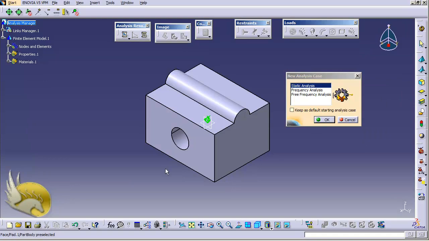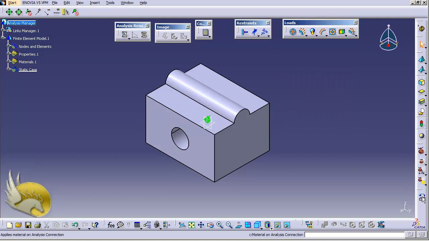So let's refresh this page. Now you can see the window better. You can see that I have static, frequency, or free frequency analysis. If I select keep as default, any other part that I take into this environment will be applied the same setting, but I don't want to tick this, so I select static analysis and click on OK. Now here you can see my apply material toolbar is available again.